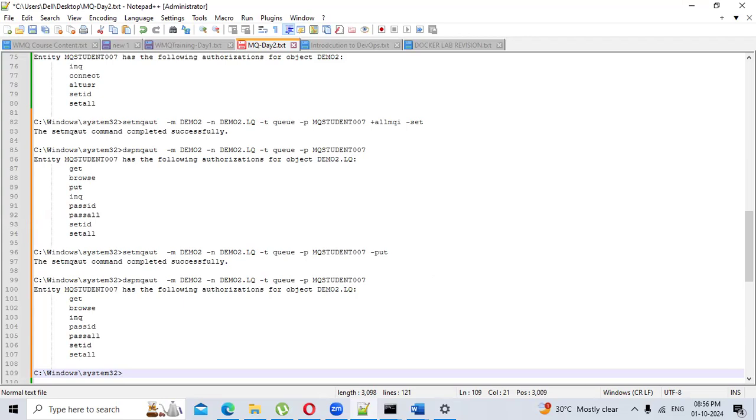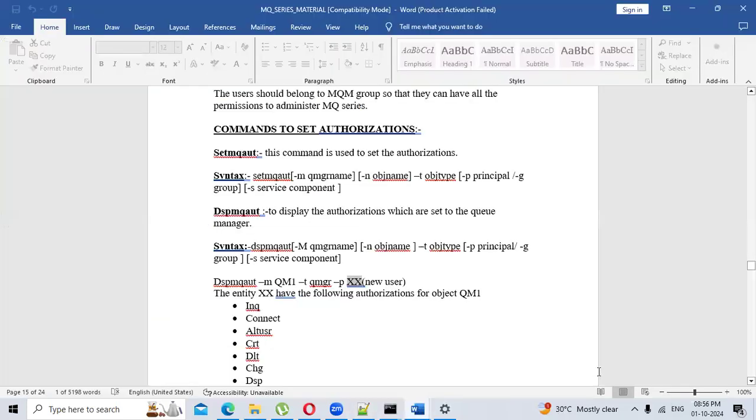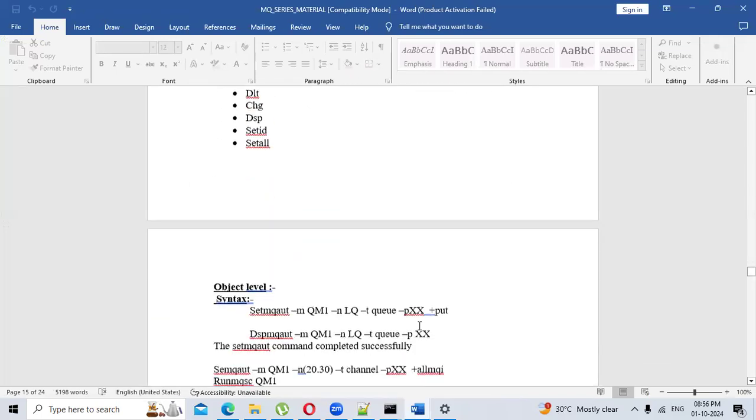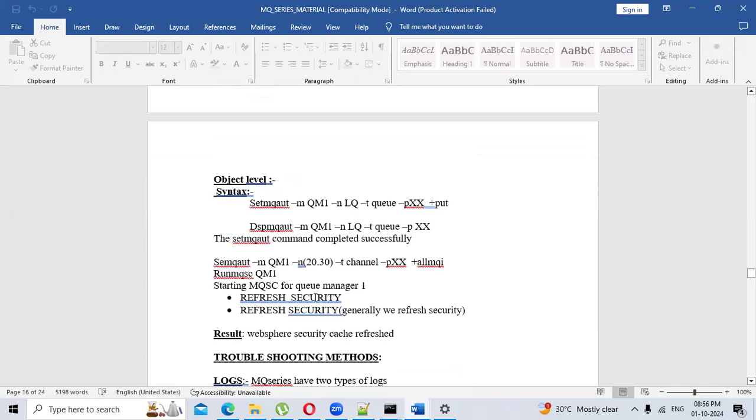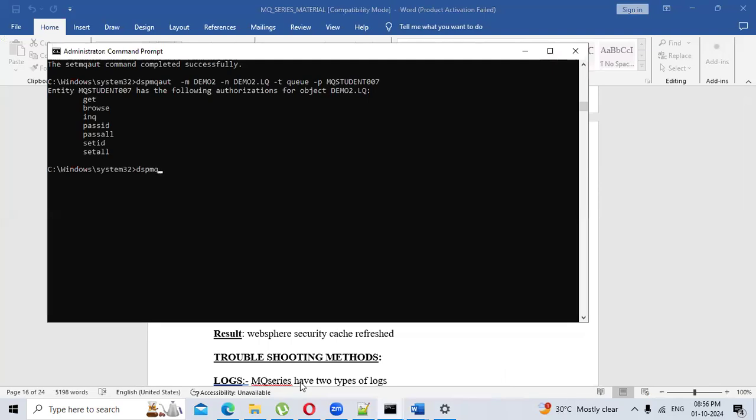Okay. So any doubts on the authorization concept? This is standard. These are the first two concepts from security: authentication and authorization. No issue for me regarding this. Correct. So apart from this, whenever you give permissions to the respective objects, you have to execute one command. That command is called refresh security. What is meant by refresh security?